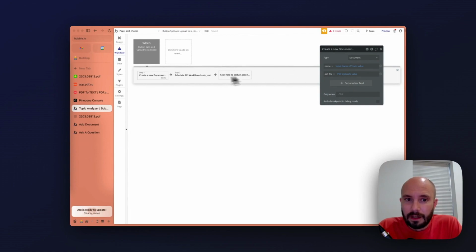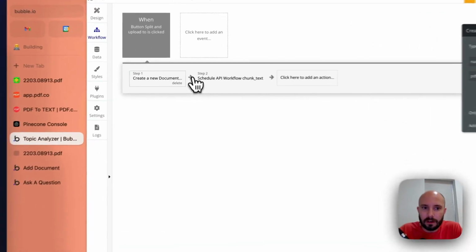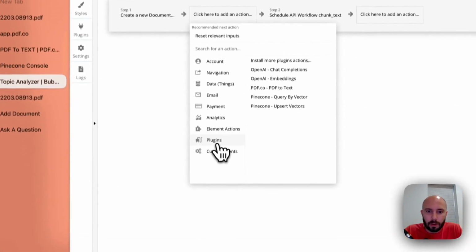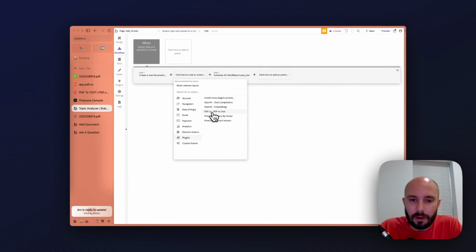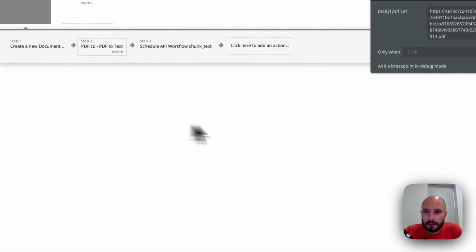So that's great. Now we can't just go ahead and start the API workflow, the chunk text function, because now we don't have the text yet. So now we have to add in that new API that converts the PDF to text. If I click on the arrow here, I'll insert a step here. We'll go to plugins. We'll do PDFco PDF to text, which is great.